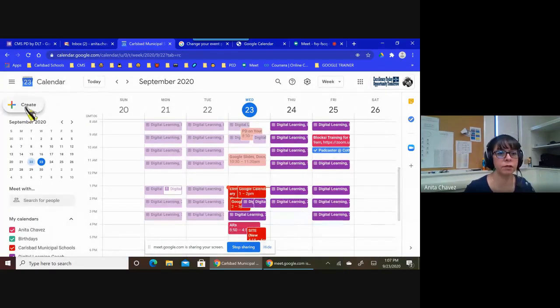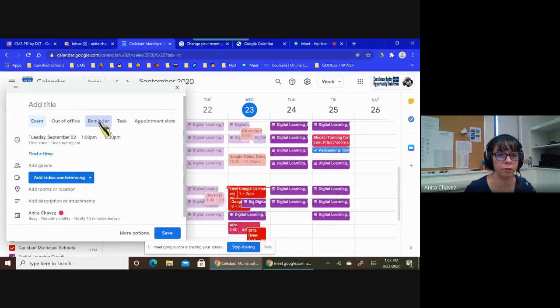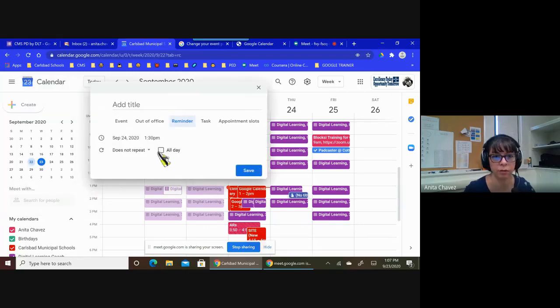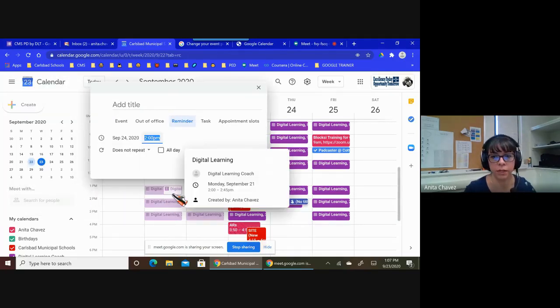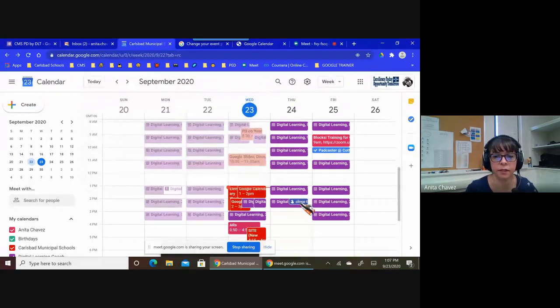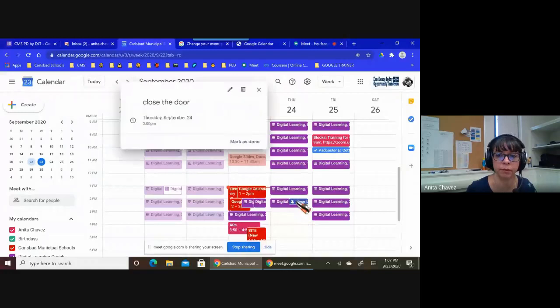Another one is creating a reminder. So if I create a reminder, it's just going to put it on the 24th since that's today, and we'll put it at 2 p.m. So it has a little different icon right here, the little finger, to remind me to close the door. And I save that, and that's going to pop up later at 2 o'clock and tomorrow to close the door. So that's how that one works.